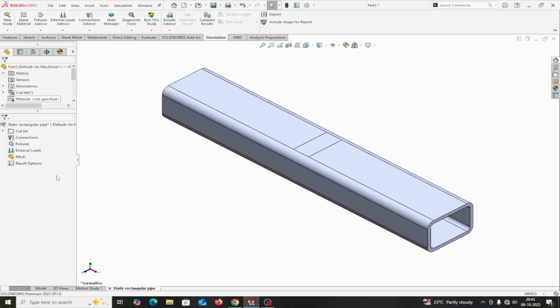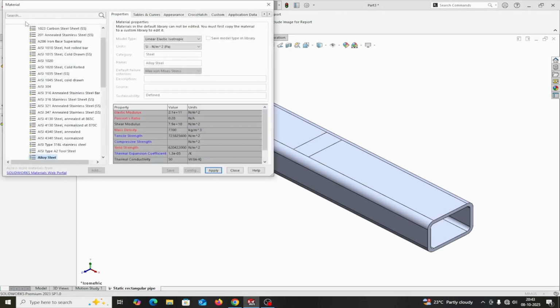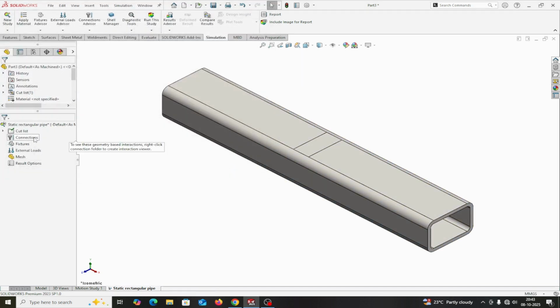Okay, now a new window appears. Firstly, we can apply from the command manager, or we can operate from this section also. Suppose I apply the material. Click here, and you can apply any material. I am taking AISI 304, tensile strength in Newton per meter square, apply and close. Material I have applied here.